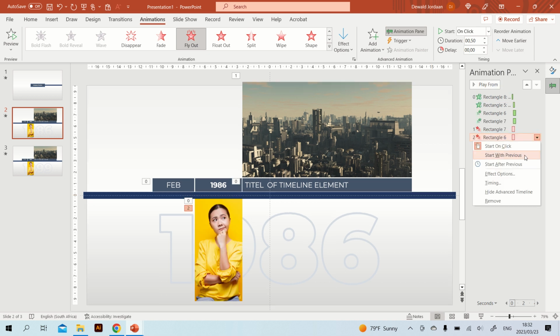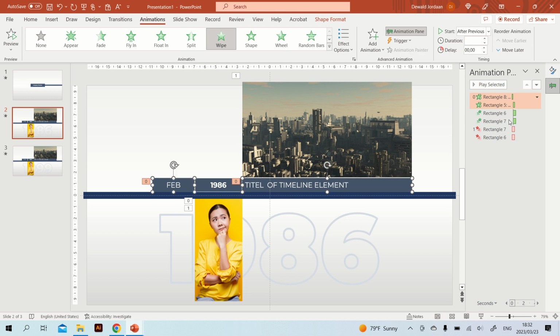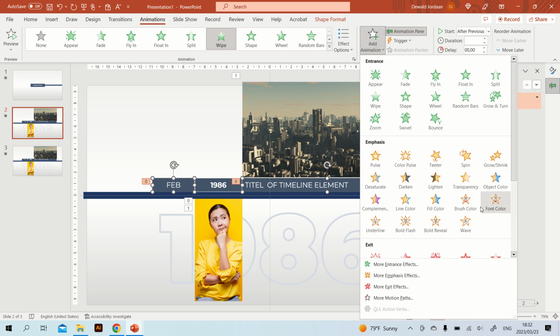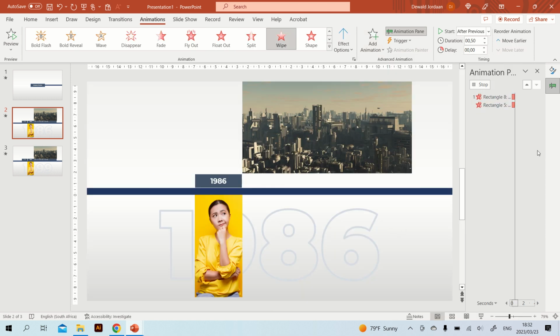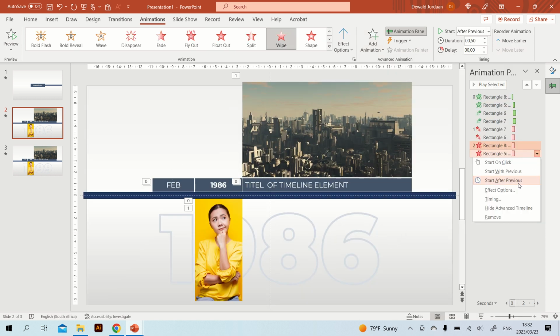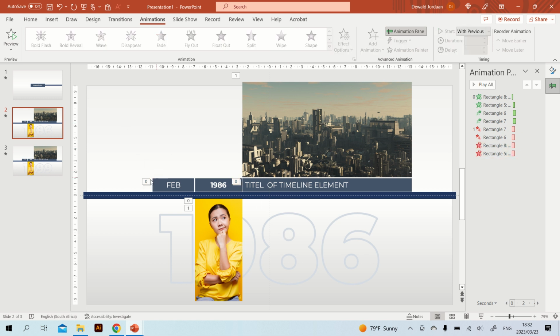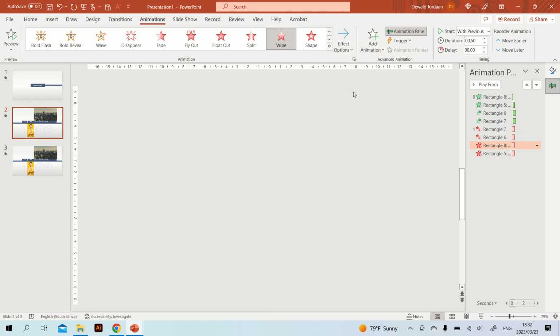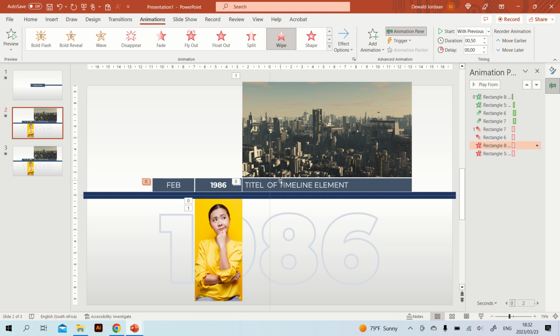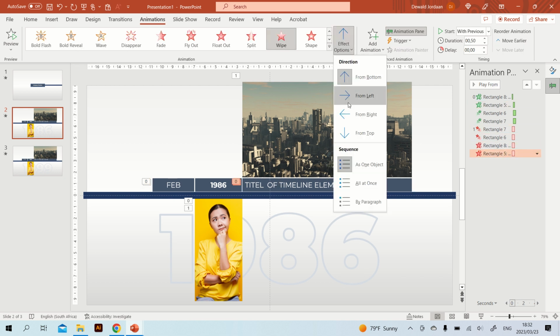And let's say start with previous, and then for these we are going to wipe them away. So we're going to add an animation, and it's a wipe exit. So wipe out. Okay, and this is running with previous. And the direction for this wipe is going to be to the left. And the direction for this wipe is going to be to the right.